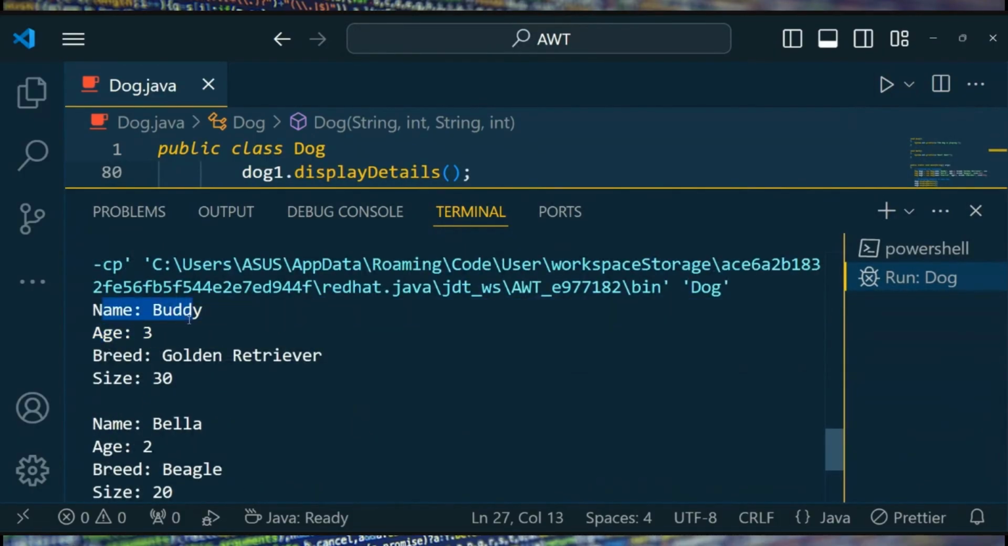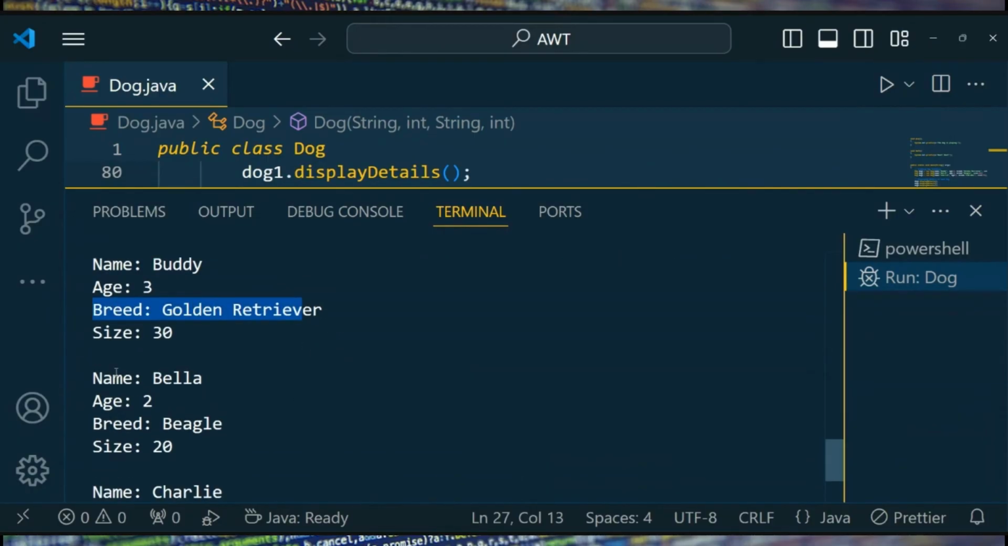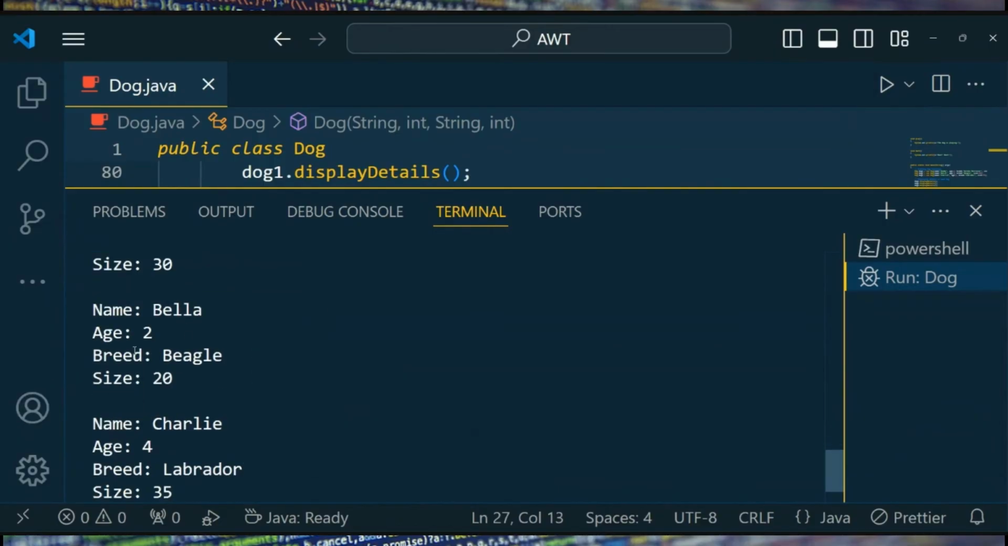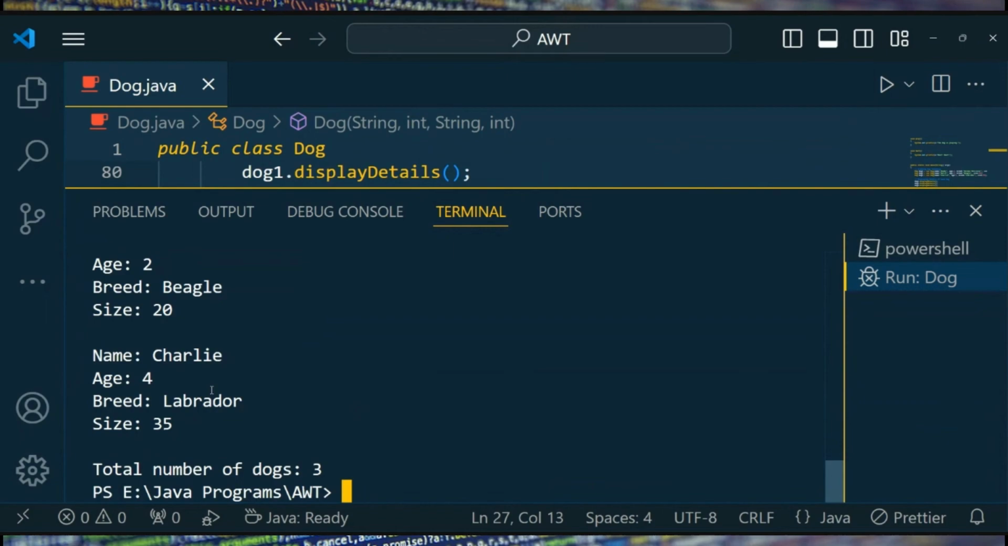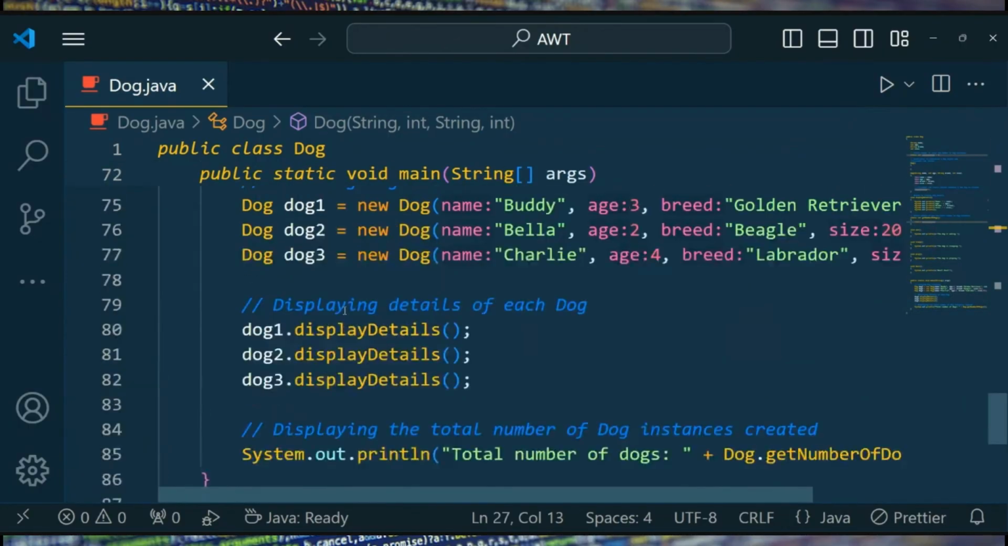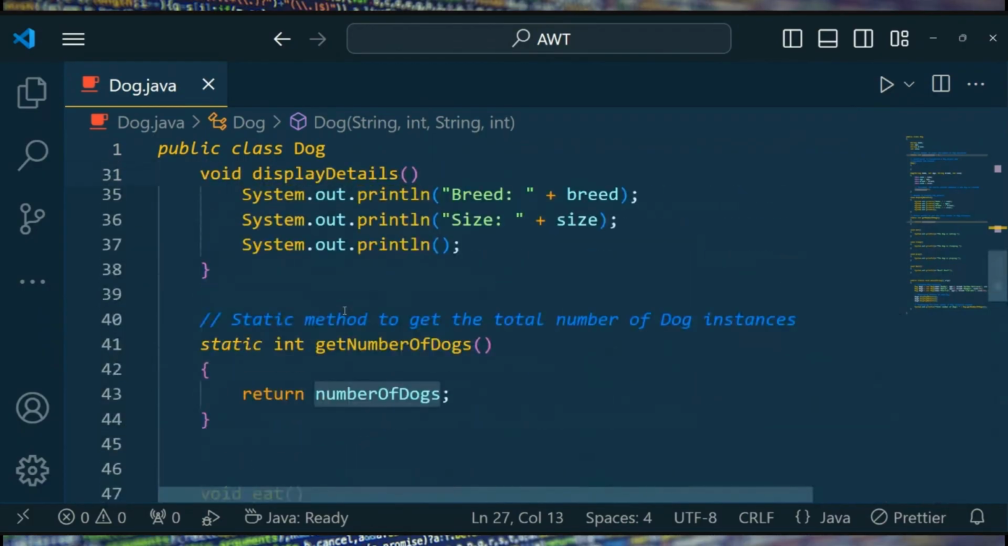The first name is Buddy, the age is 3, and then the breed is whatever we have written. The name is Bella, and the age is this, the size is this, the breed is also there. So 3 objects we have created, and total number of dogs are 3. This is very important. How does it come, students? It is coming from here. This thing is coming from here, right?